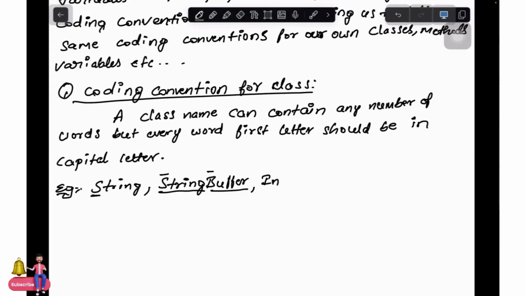Okay. I'm taking one more class name, let's say InputStreamReader. As I told you, your class name can contain any number of words, but every word's first letter should be in what case? Capital case. So there are three words here. Every word's first letter is in capital case. Now, if I want to write my own class name, I also have to follow the same convention. If you see here, V and D are in capital case. Understood? And if you want to write any other class, let's say Student, S should be in capital case. You understood, right?